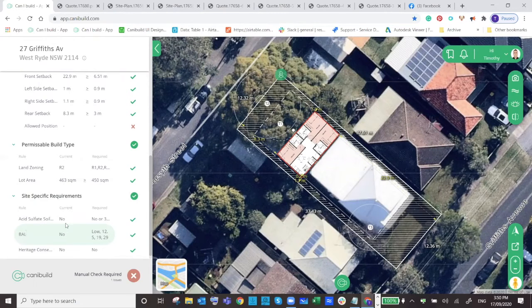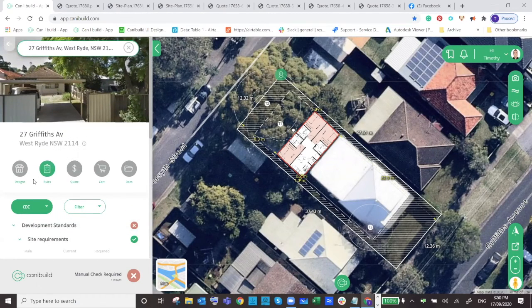So the strength in Canibuild is just noticing that you're now correlating your citing, your rules, and your quote at the same time, so it avoids the whole back and forth of finding something out 1 week later to be able to apply that price.